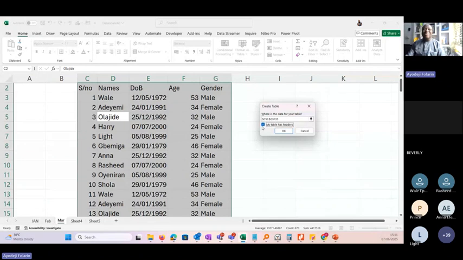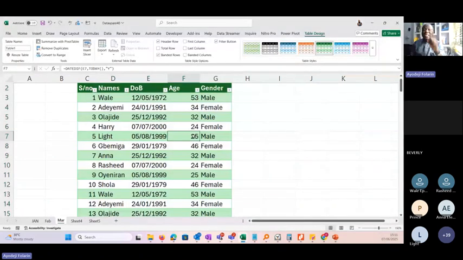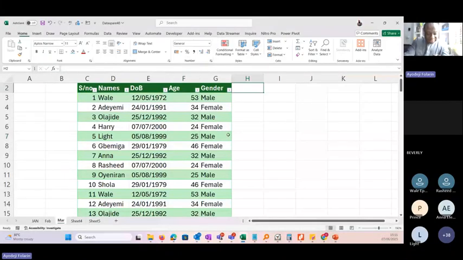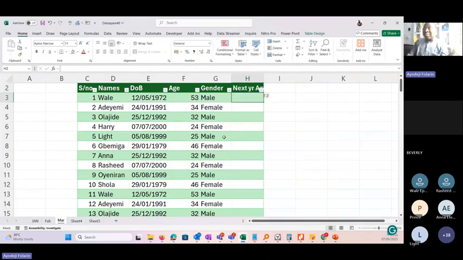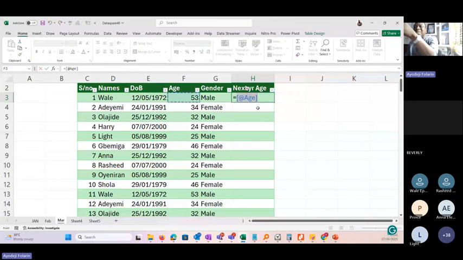I am okay. Now look at this. This is no more a data range. It is now a database. For example, let me come here and say Next Year Age. What is your age next year? This is a small calculation. Next Year Age equals what? The previous age. Look at what it put there. It said Age. It did not say F3, because it's now a database. It's now referring to a column.